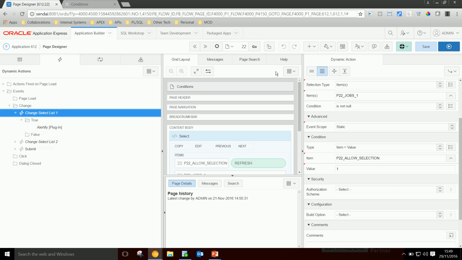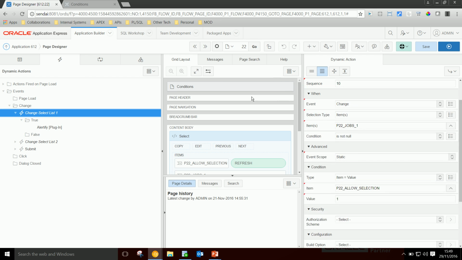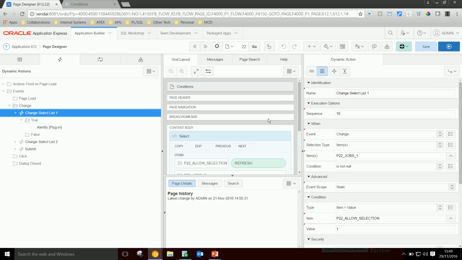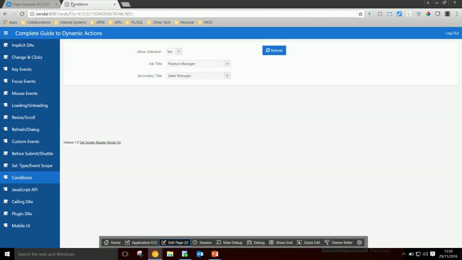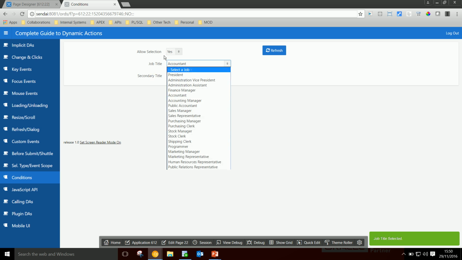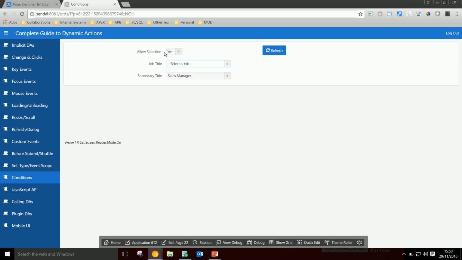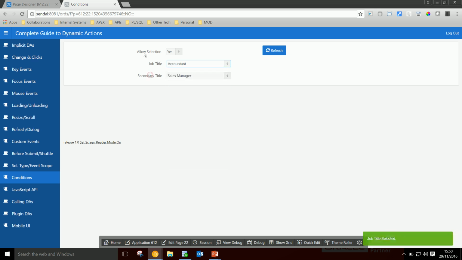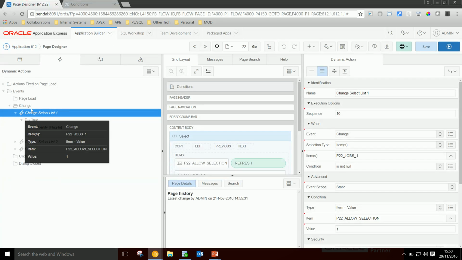The first one here, when you change select list 1, we're going to fire this alertify plugin to give us that message at the bottom. We've also got this condition here with the item type. So we're saying if P22 jobs 1 is not null, then we're going to fire the true action. So let's test that. If we select a title, we get the alert. If we select nothing, we don't get an alert. So again, we select a title and we get something. If we select nothing, nothing happens.